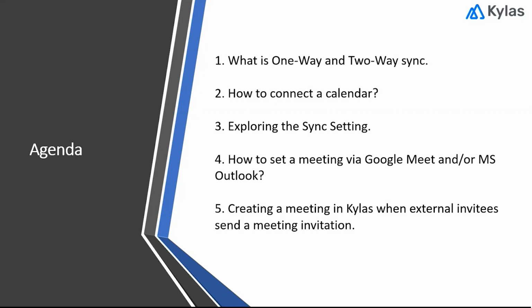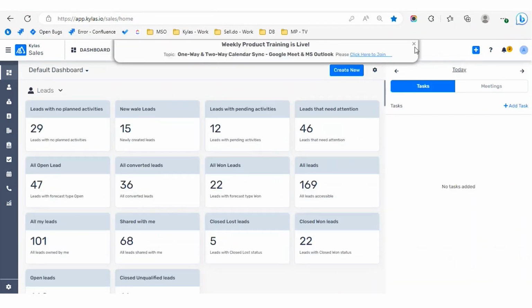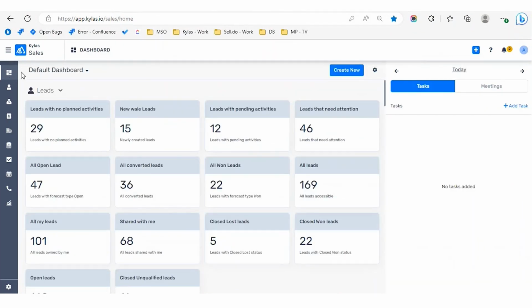Now let's log into the Kylas system and see what all options are there. Okay, now I have logged into the Kylas system. And once you log in, this is the first view that you would be seeing, the dashboard. On the left hand side, you will see menus such as leads, deal, contact, company, quotation, and we have meeting as a listing page where you can see all the meetings that are received for you.